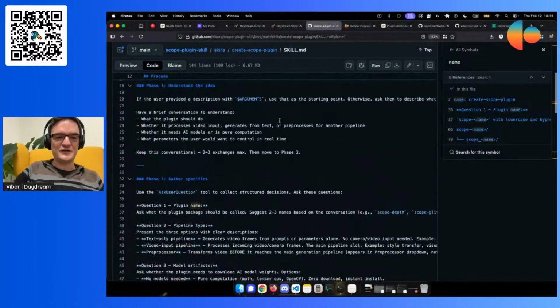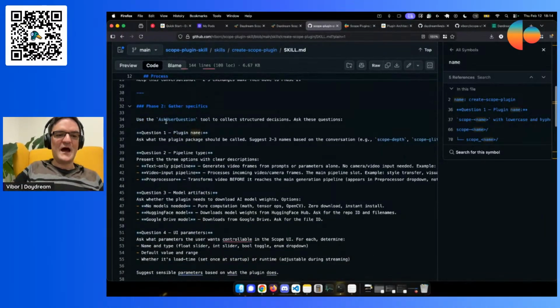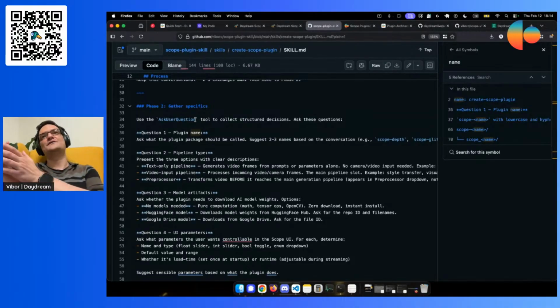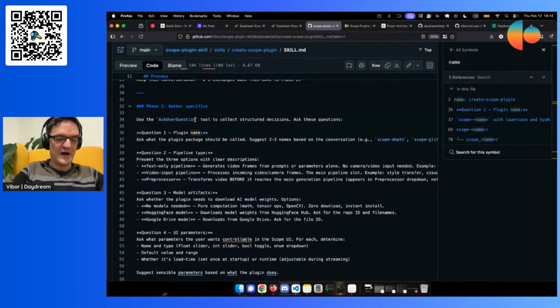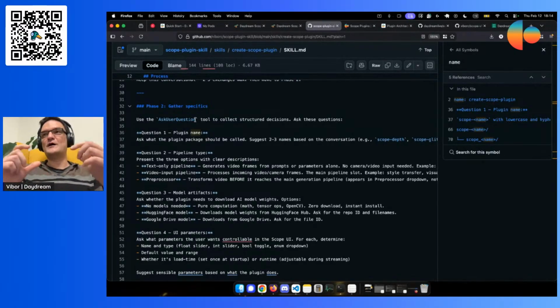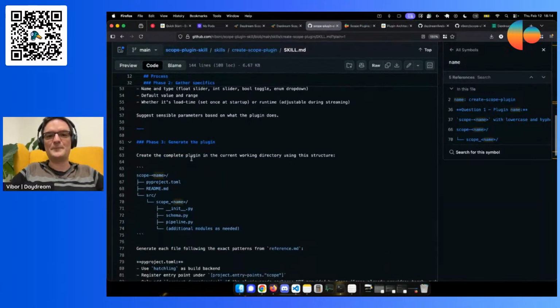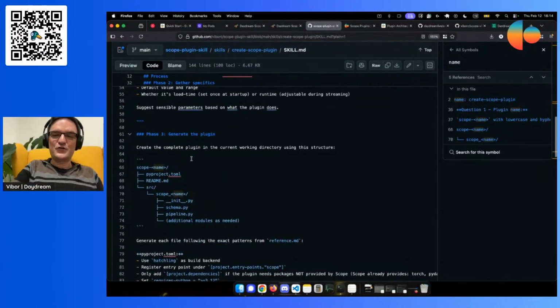One thing that's interesting here is we also tell it to use the ask user question tool. Now, this is one of the internal tools that Claude Code has, and you will see it in an example. I'll show you really quickly. It will give you almost like dialogues, asking you questions like pipeline type, plugin name, model artifacts, UI parameters, making it super easy for you to walk through the entire process.